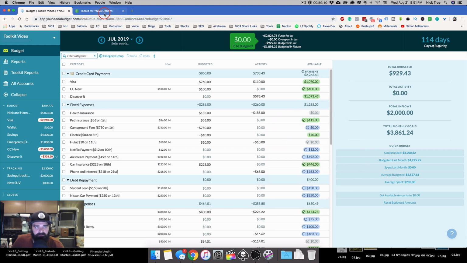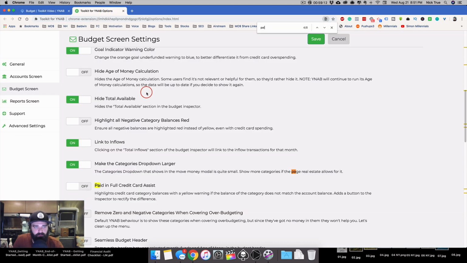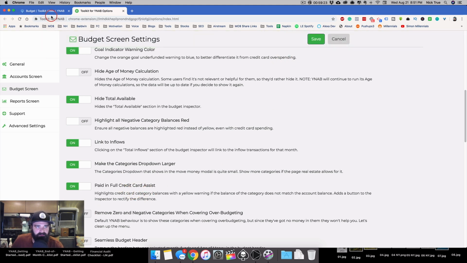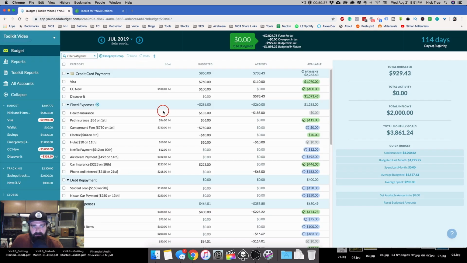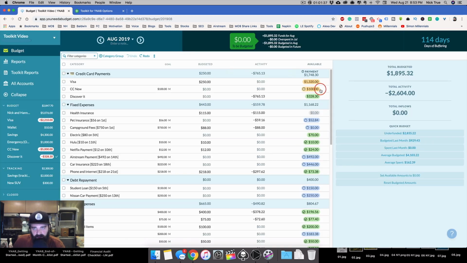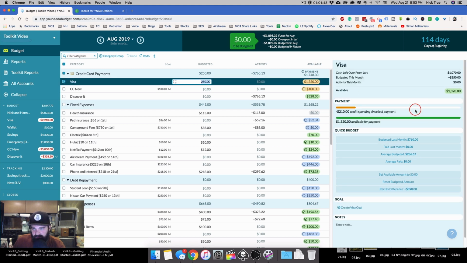All right, the 14th feature is the paid in full credit card. And so what this does is it basically adds an assist that allows you to quickly offset your credit card balance if you want to make sure that you're paying in full every single month. Now, I actually personally don't love this feature. I don't use it, but it is kind of neat, so I wanted to show it to you. So you can see here that the available amounts on both of these credit cards has now turned this kind of yellowish color. And if we look at the inspector, there's a new button down here that says rectify the difference.